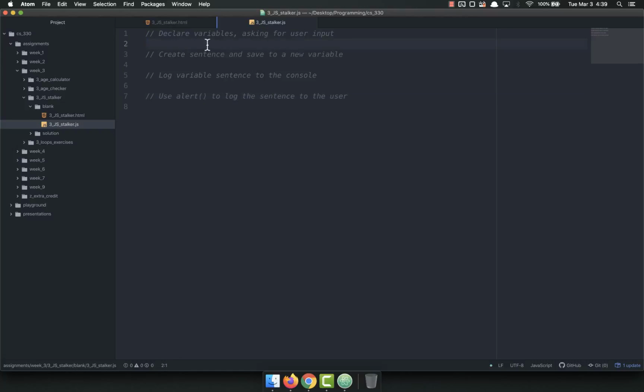You're going to declare all your variables asking for user input. If you don't quite remember how to do that, go back and review the prompt video. I want to say that's 3.7. And you're going to use prompts to ask for input. Then you're going to create your sentence and save it to a new variable. Remember that you can concatenate strings together.